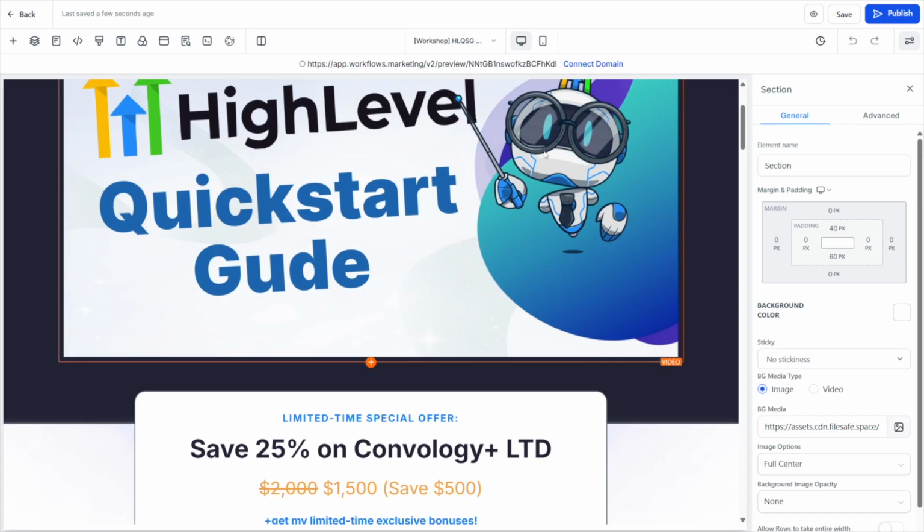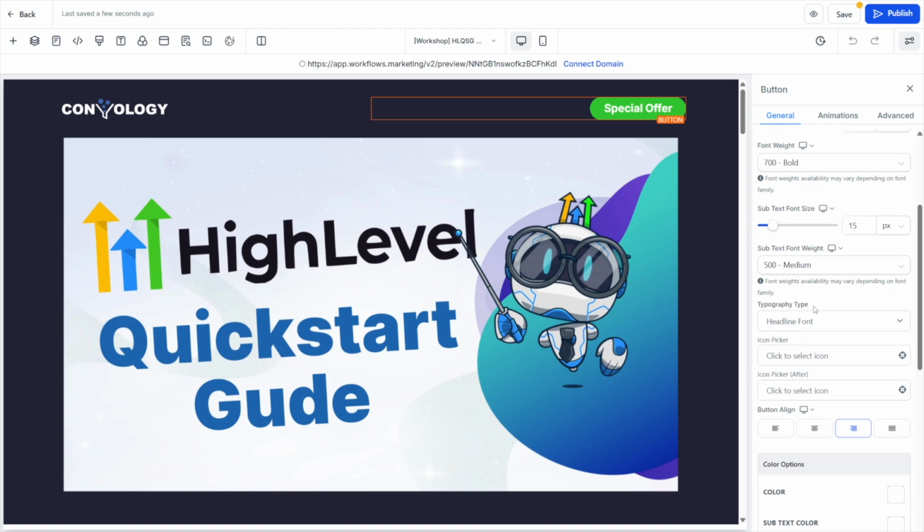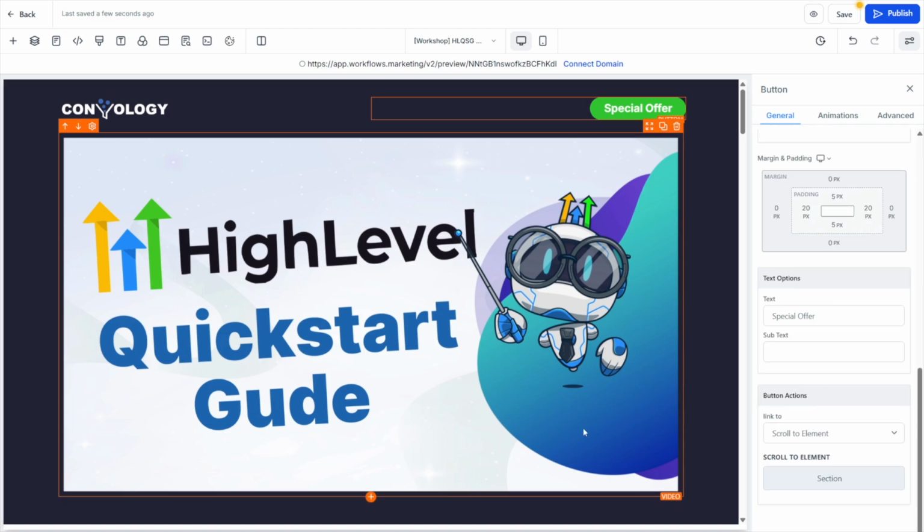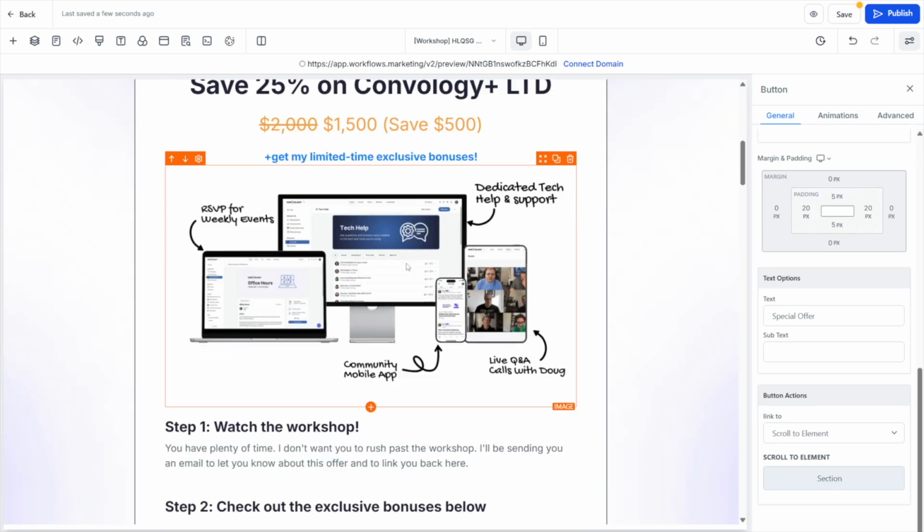Now, let's go through some of this really quickly here. Like I mentioned, this button here is just a normal button, and I have it set to scroll to element, and it's going to scroll to this section right here.